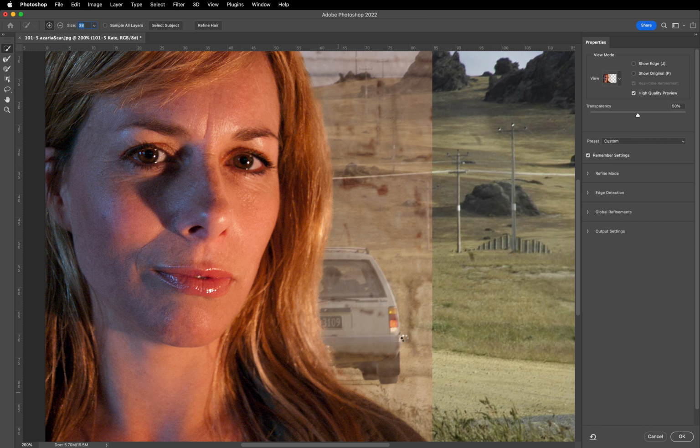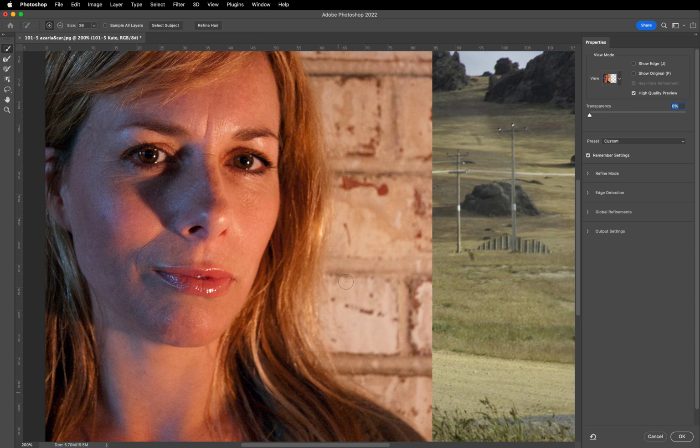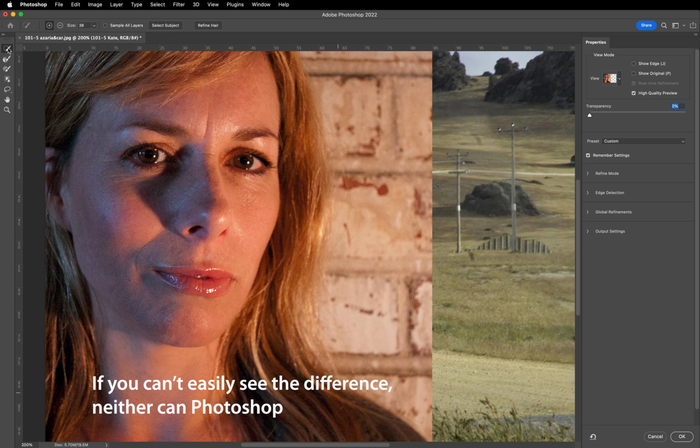There is some difficulty with this image because if I put the transparency down to 0, you'll see that there's not a lot of contrast between the colour of Melissa's hair and the wall behind. So that's not an easy area to isolate. But that's one tool that you can use depending on the image that you're working on.